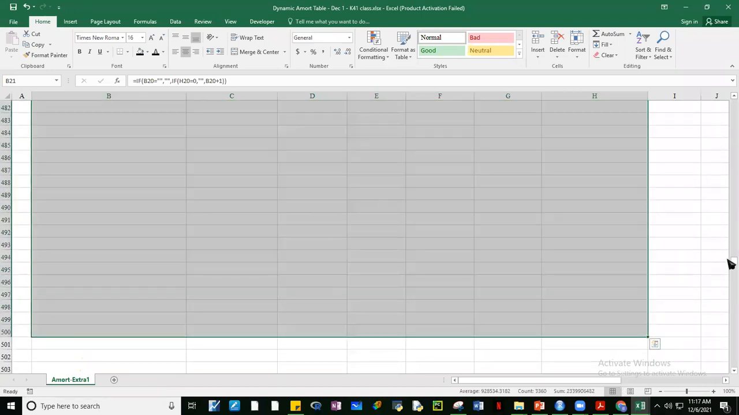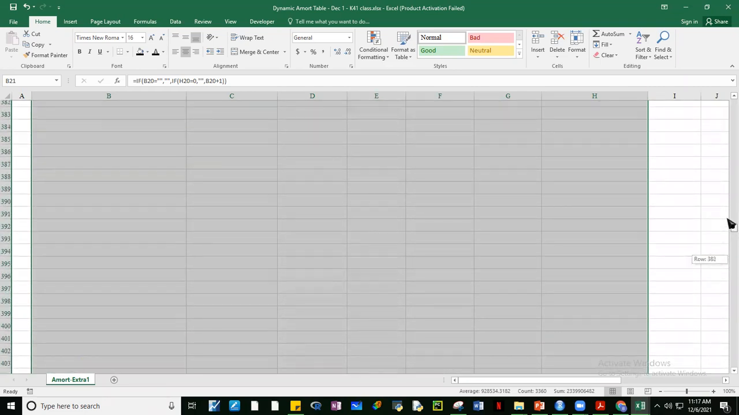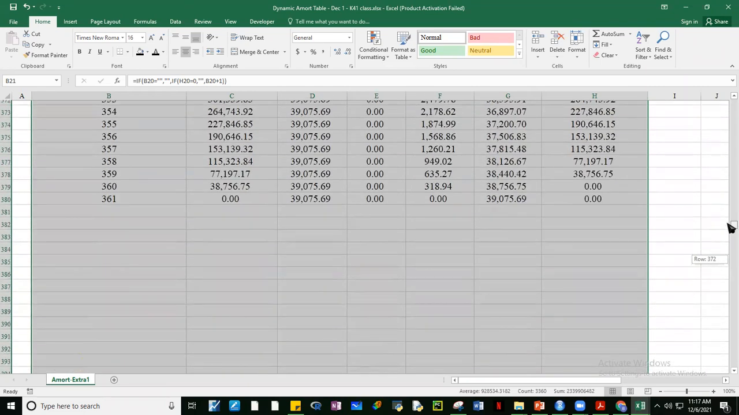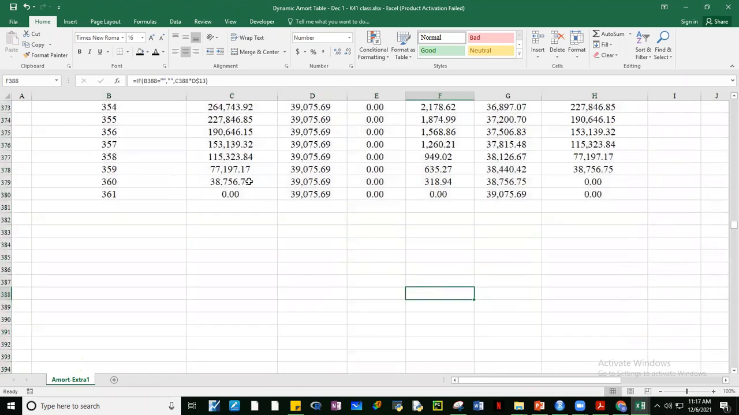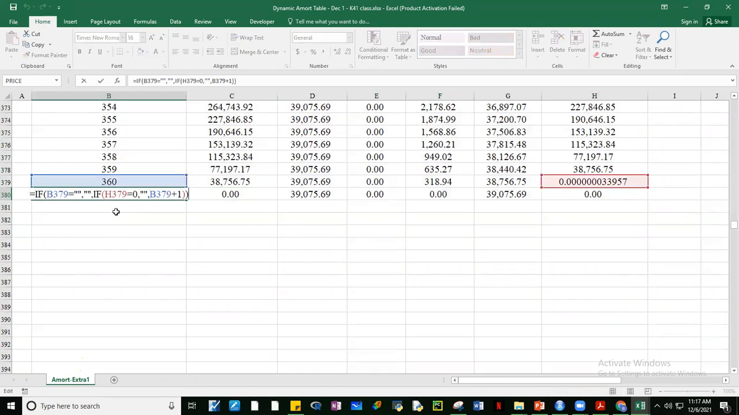Okay, so let's see if our formula adjusted. Okay, meron pa rin. Bakit? So, pag less than, hindi, sorry. Less than 0.01, dapat wala na siya, di ba? Kasi ito, ba't hindi na-copy? Bakit is equal to 0 pa rin to? Dapat less than 0.01 na to.